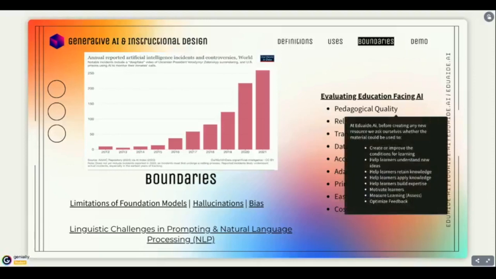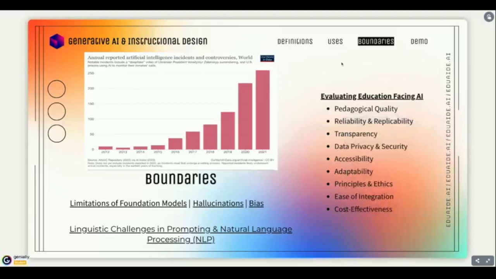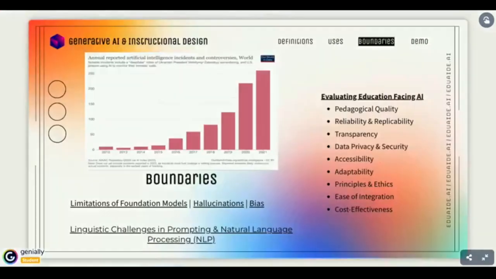So at Eduaide, before creating any new resource, we ask ourselves whether the material could be used to create or improve the conditions for learning, or help learners understand new ideas, retain knowledge, apply knowledge, build expertise, or whether or not these resources serve to motivate learners, measure learning, or optimize feedback. And with that, we could dive a little bit into Eduaide.AI.